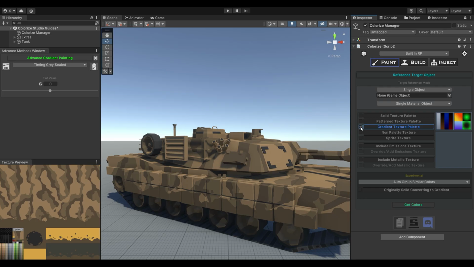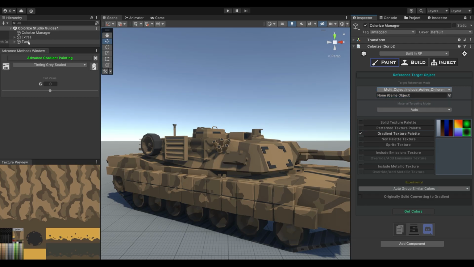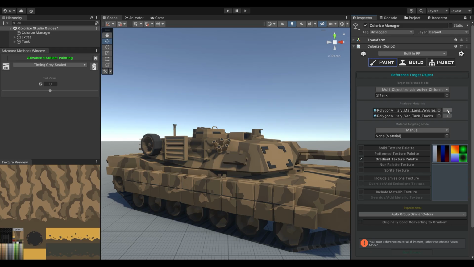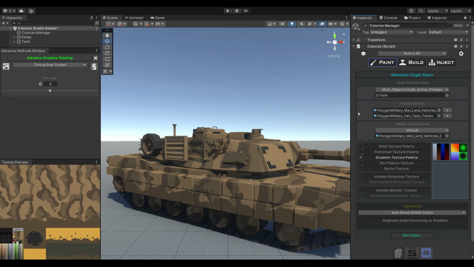First, to reference the tank, make sure we use multi-object referencing. This is important because this model contains several objects that utilize the same material of interest. Now, make sure Originally Solid Converting to Gradient mode is deselected, and then click the Get Colors button to process the texture.